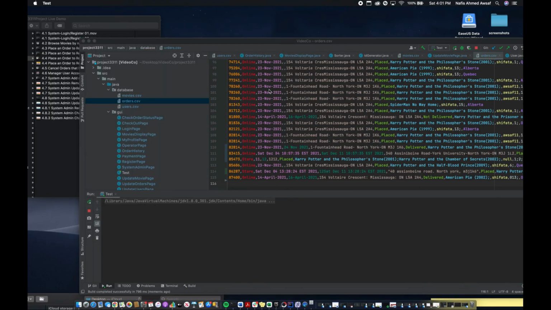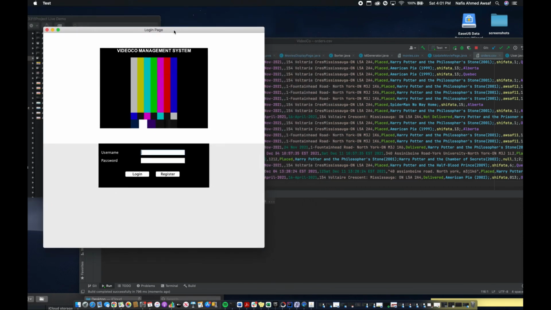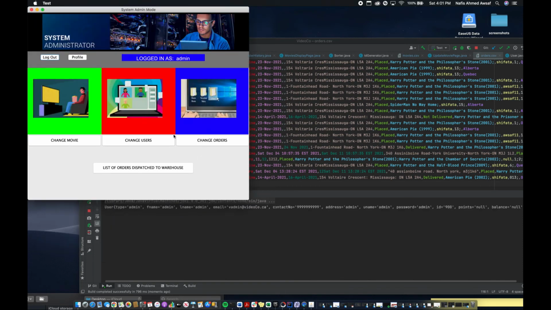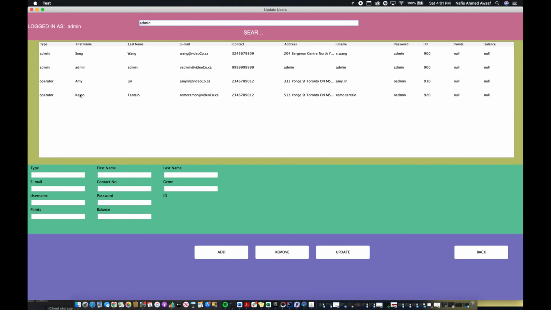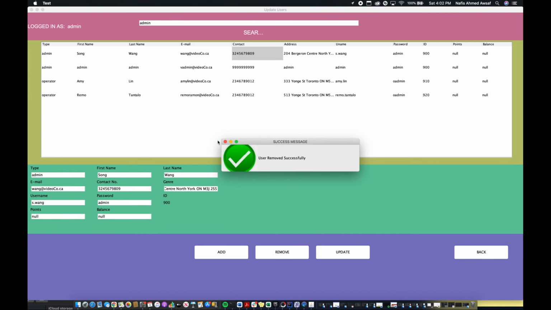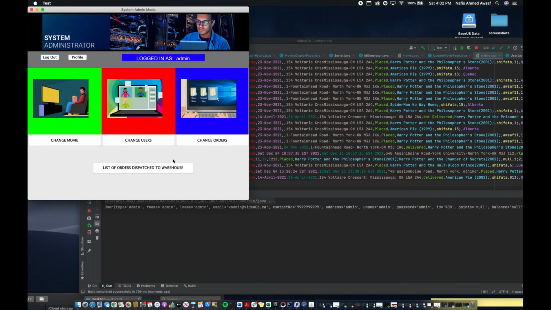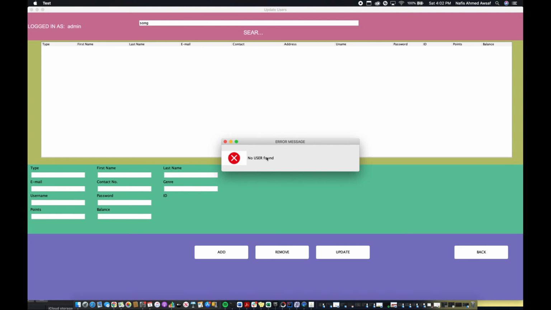Now let us move on to section 4.9, which is the system admin adding an admin account and also deleting an admin account. I'm logged in as admin. Change users. These are the admin accounts that we have. Let's say we want to delete this admin, Song Wang. Say remove. It says user removed successfully. And if I try to search Song Wang, no user found, being deleted.